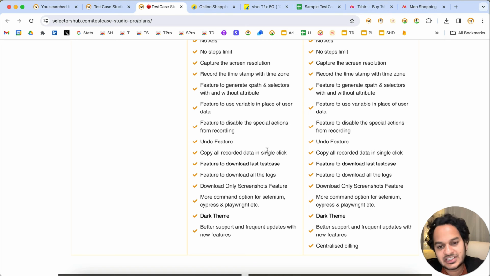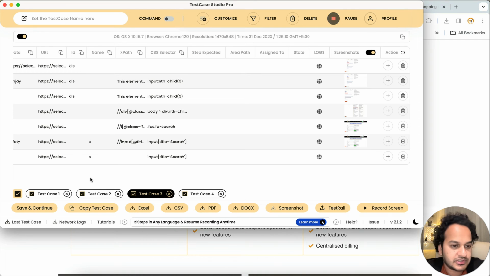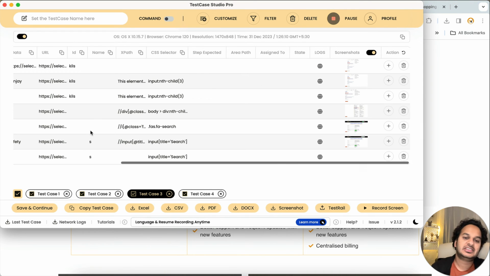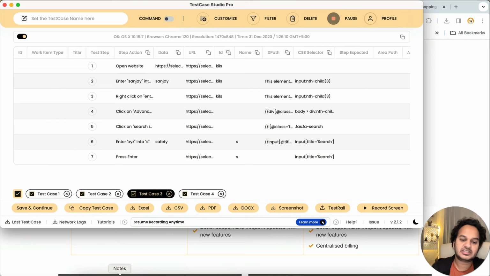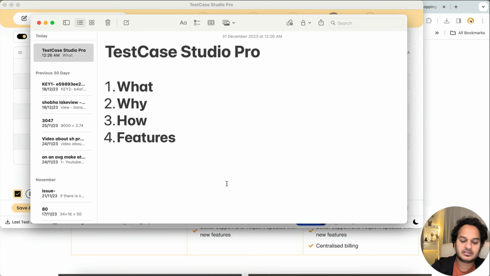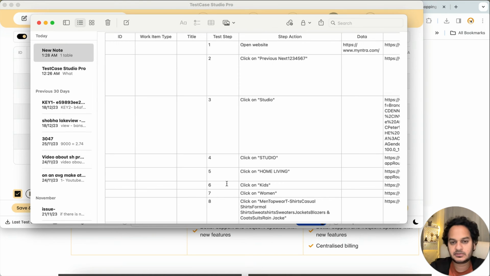Copy all recorded data in a single click. You have this option to copy this complete test case from here. Simply copy the test case and you can paste it anywhere. The complete table will be pasted here.